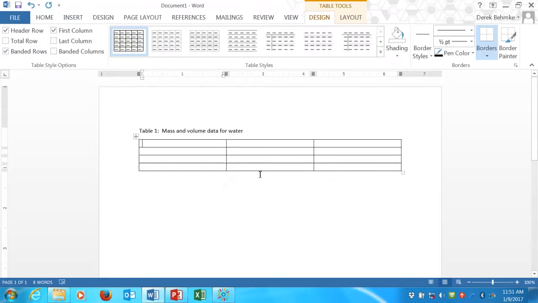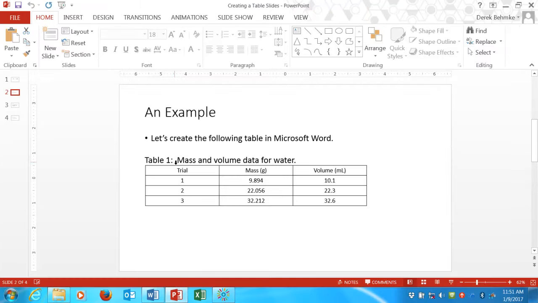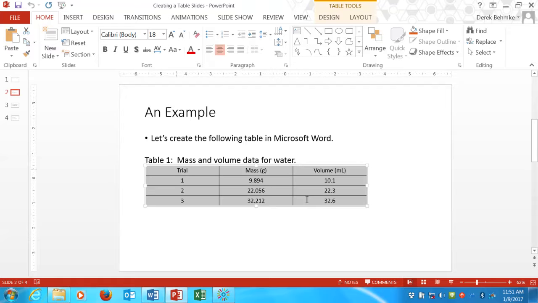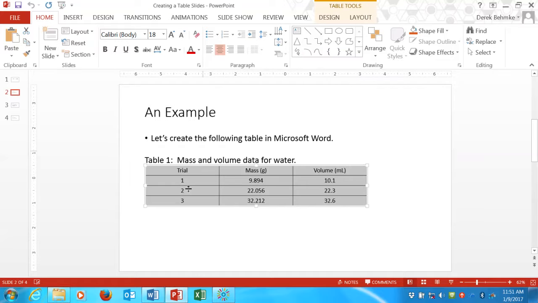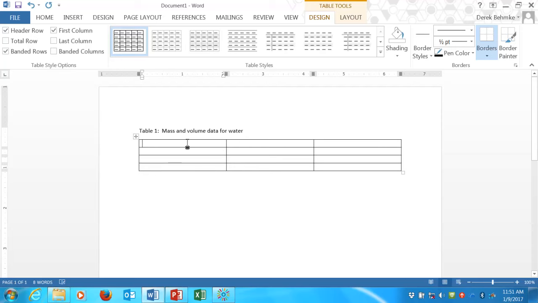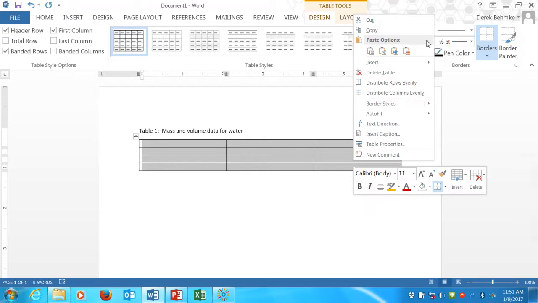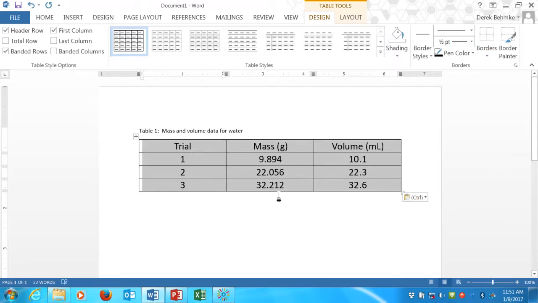Now that we have our table, we can enter data. In the interest of time, I am simply going to copy and paste data from the original table I have in Microsoft PowerPoint into the data table I created in Word. Most of the time, however, you won't be able to do this. You will simply need to type in the data by hand.